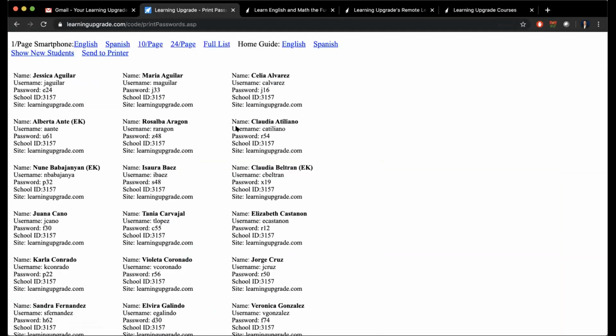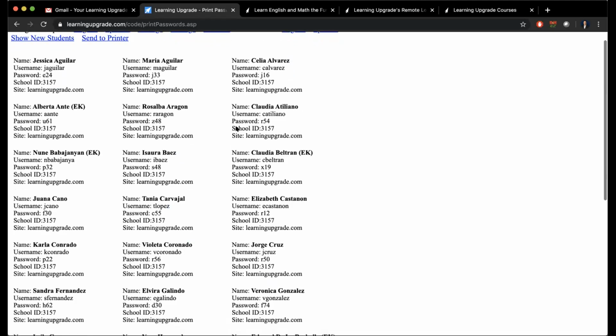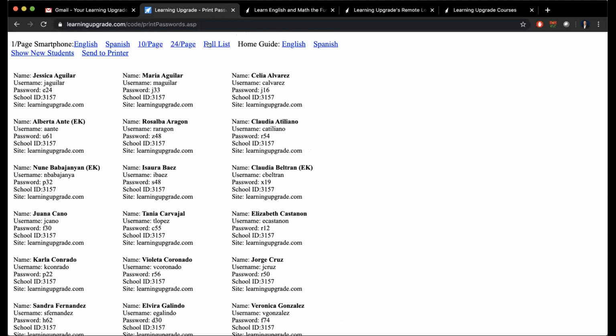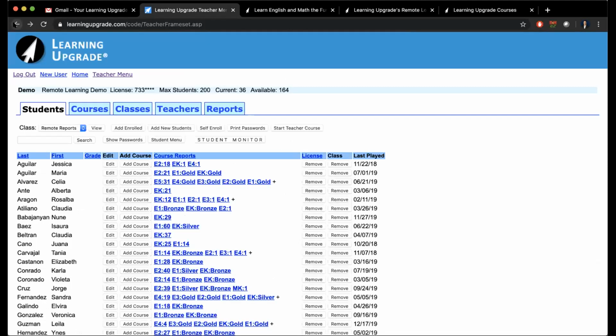When we click on print passwords, we get a list of everybody, their username, password, and school ID. We have a bunch of different viewing options, and there you can retrieve it, copy and paste it into a text message, and your learner is going to be able to enroll right away.